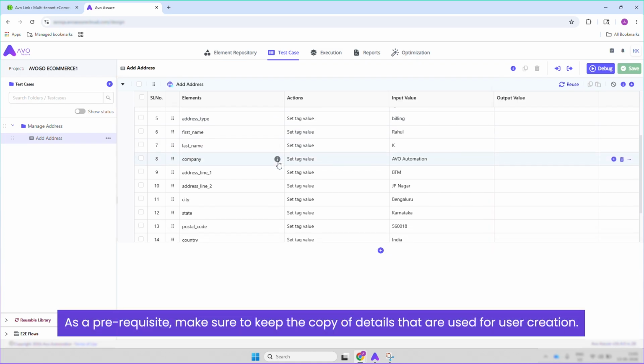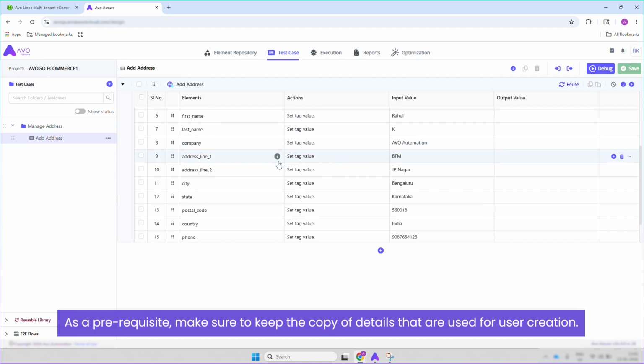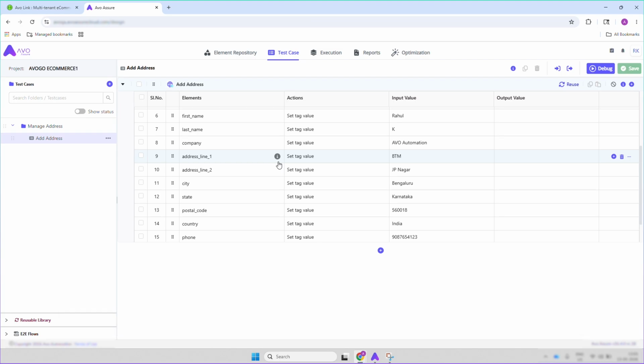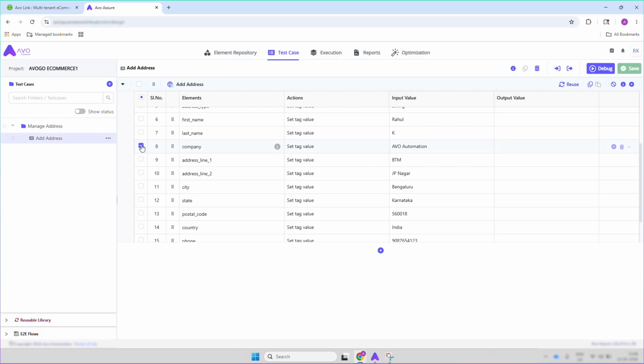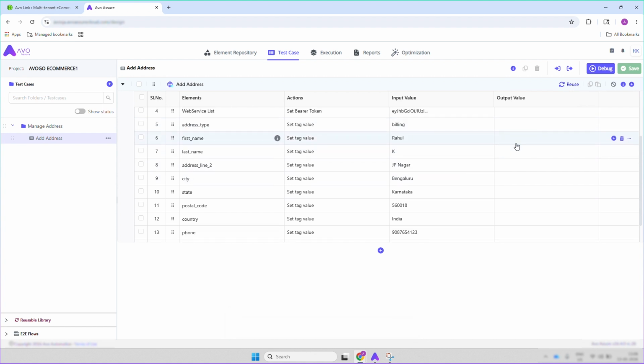Now let's begin with adding an element. Before adding an element, if we come across a scenario where there are additional data included, for example, I will delete company and I will delete address line 1. Now let's suppose this was not part of our JSON body earlier and they have newly implemented.